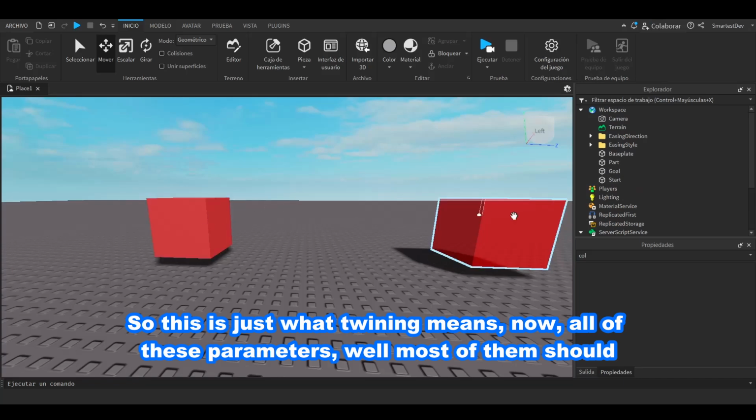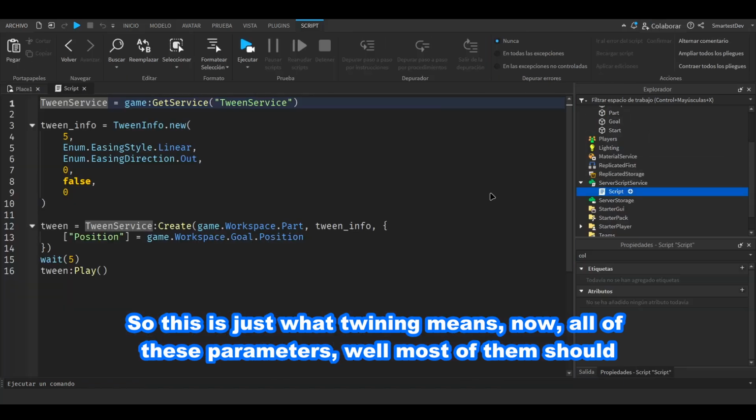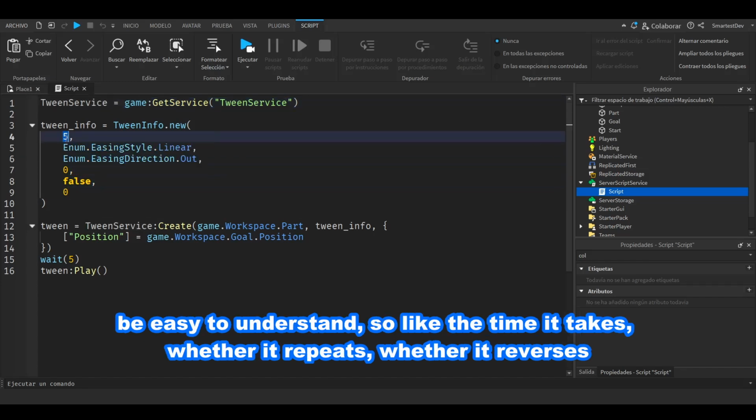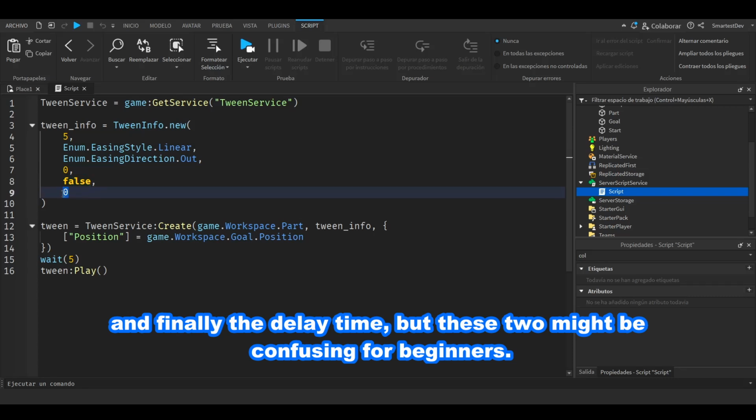So this is just what tweening means. Now all of these parameters, well, most of them should be easy to understand, like the time it takes, whether it repeats, whether it reverses, and finally the delay time. But these two might be confusing for beginners.